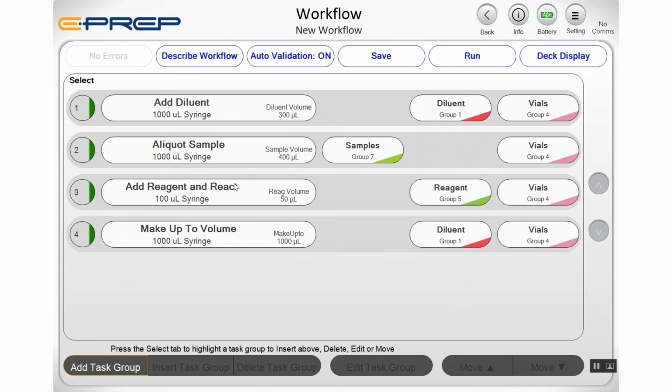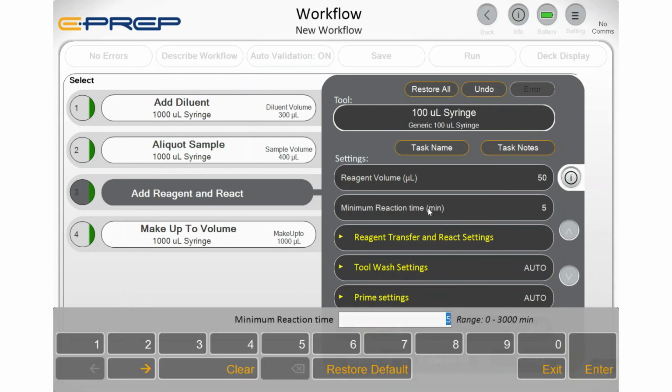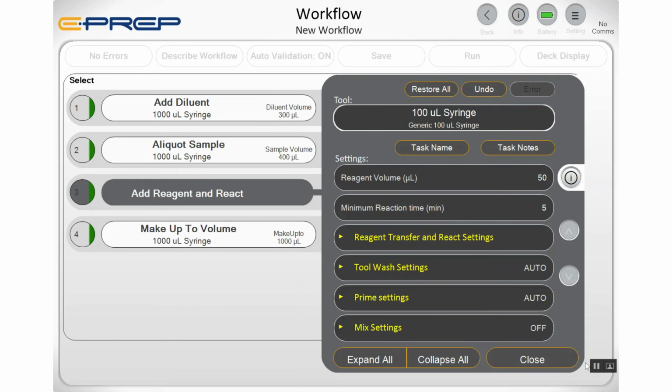The AddReagent and React task adds a defined reagent volume from a single input vial or vial group to a series of output vials and provides a time counter for controlling reaction time after the reagent has been added. This task could be used for any derivatization procedure where the reaction takes time before proceeding to the next task. Also, the workflow could be used in conjunction with the Eprep heater cooler accessory, and then the temperature of the reaction could be controlled as well as the reaction time.